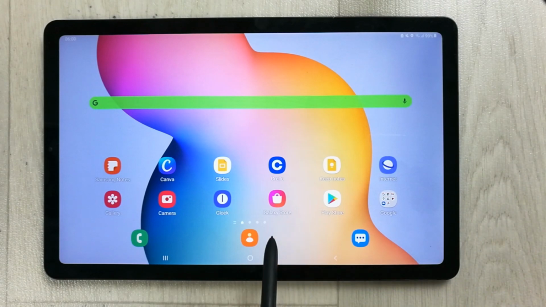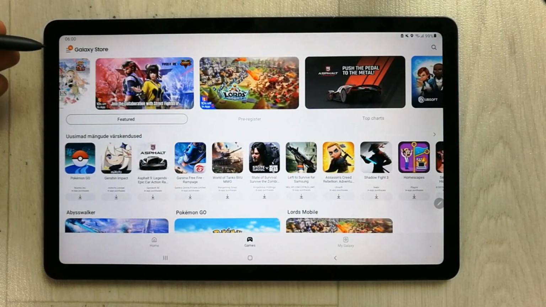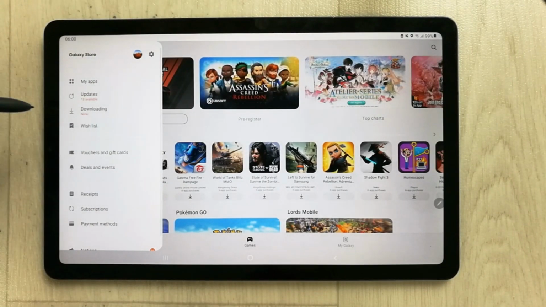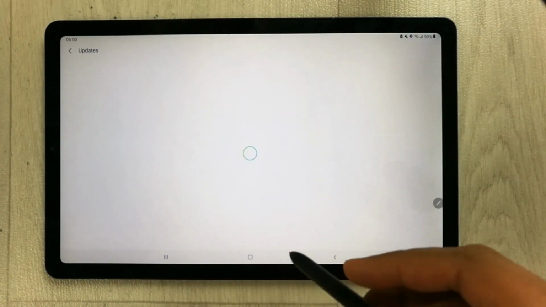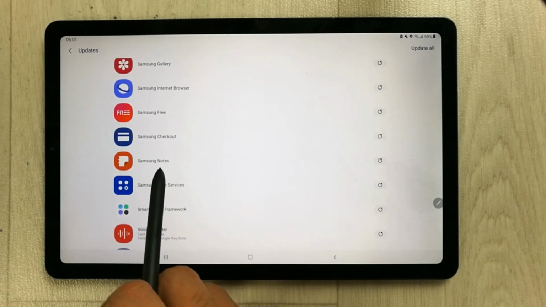So first you will go into the Galaxy Store. Once you enter the Galaxy Store, on your top left side you see these three lines. Just select them, and once you select them you see an option over here that says updates. Just select it, and once you select it you will see an option about the Samsung Notes update.